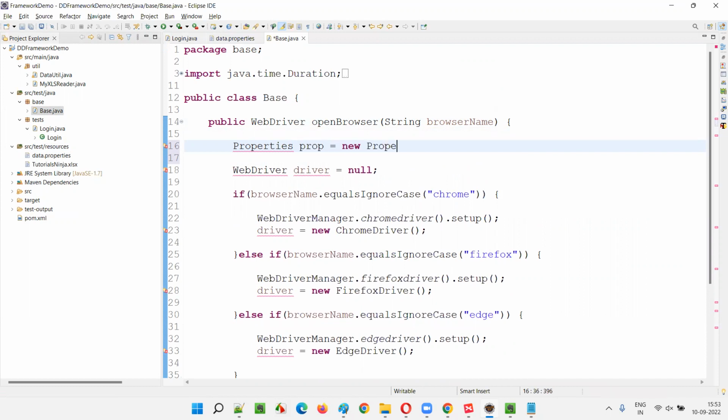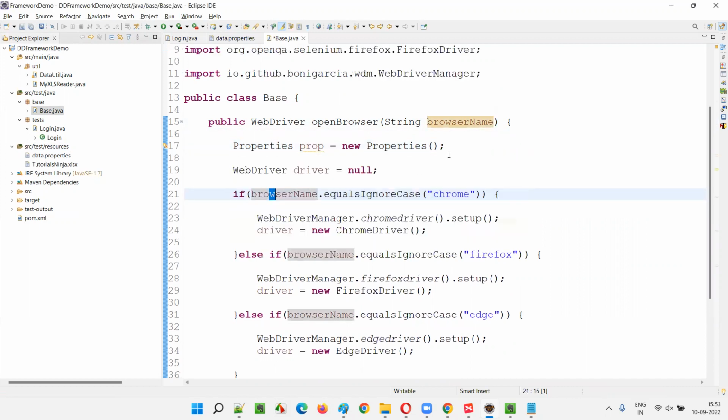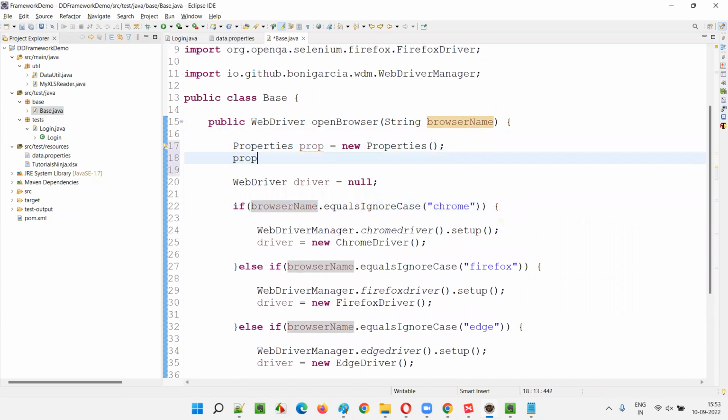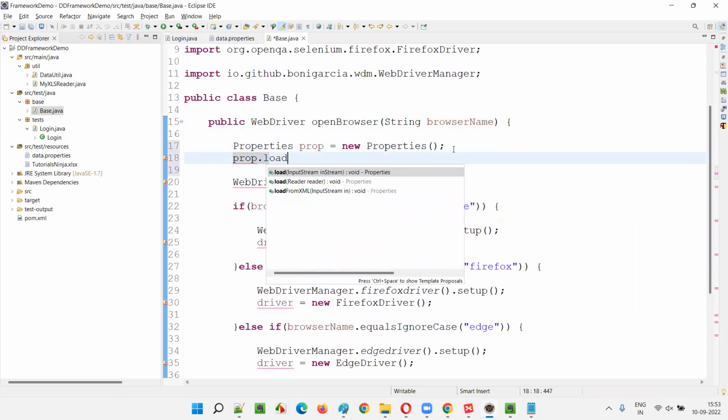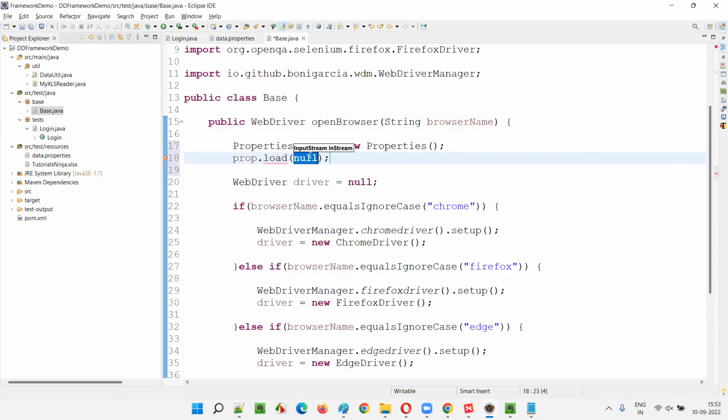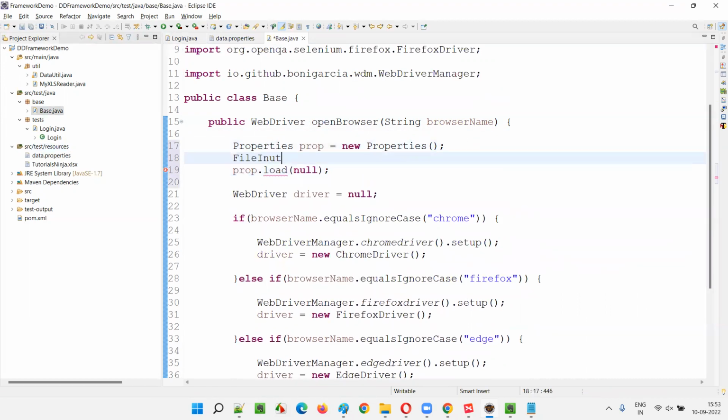Properties prop is equal to new Properties. Import this from the java.util package. prop.load. Here I'll provide the input stream. It is expecting the input stream, so we have to write FileInputStream fis is equal to new FileInputStream. Like this, we have to create an object for the file input stream. They all belong to Java concepts, guys, the file handling mechanism in Java.